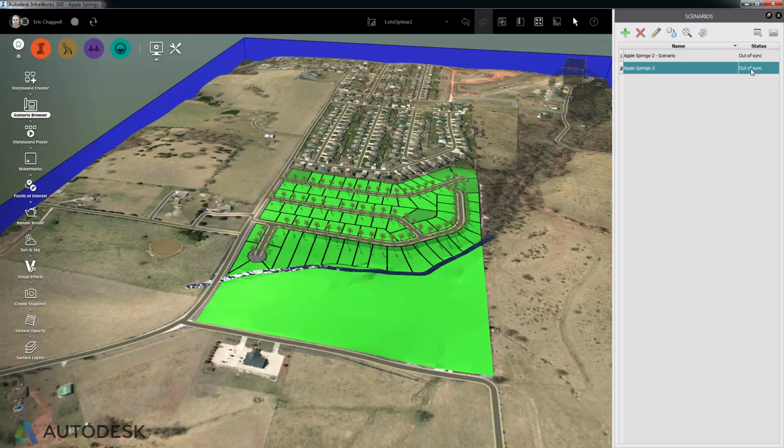Notice it says out of sync. That's because it hasn't been published yet. Now if this is the first time you're publishing the model, this will look a bit different, but in this case John and James have already published and made changes and updated the cloud version of the model. So what I'm actually doing now is syncing my changes.